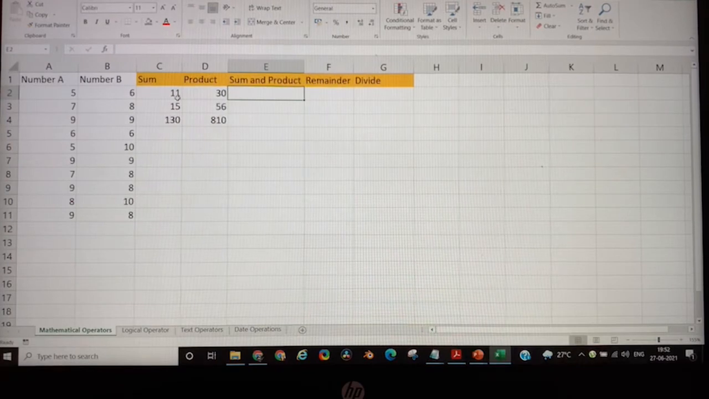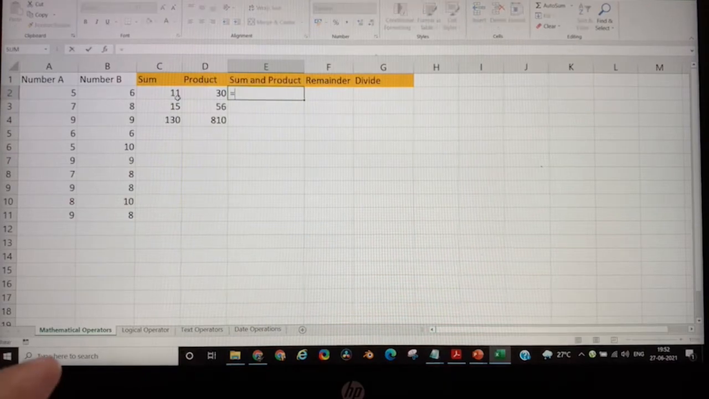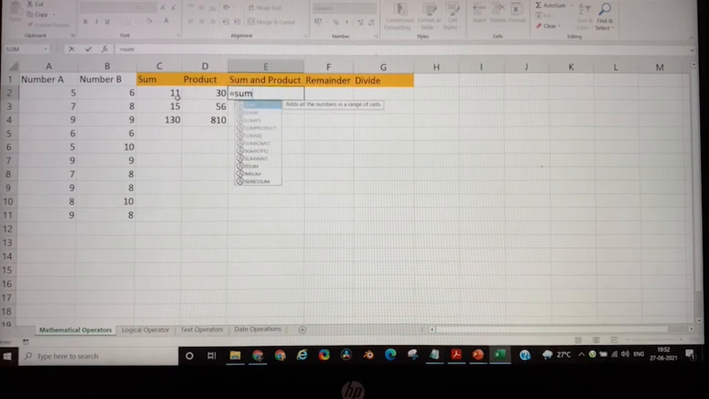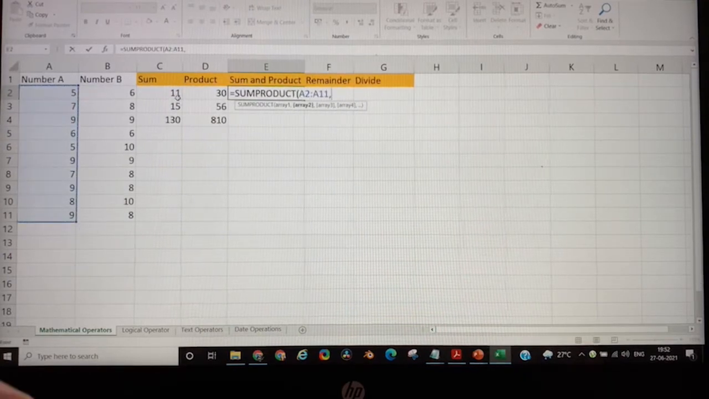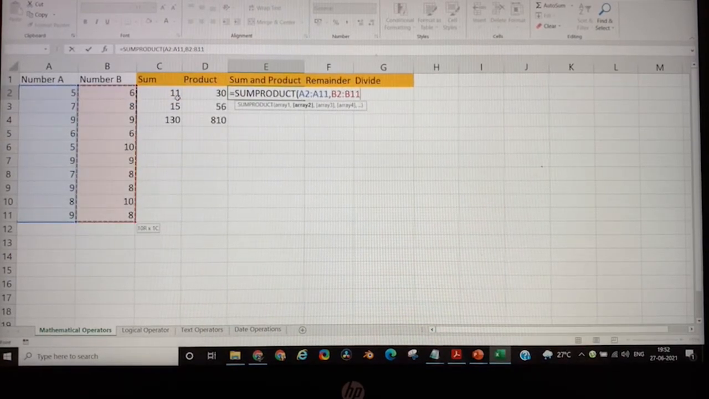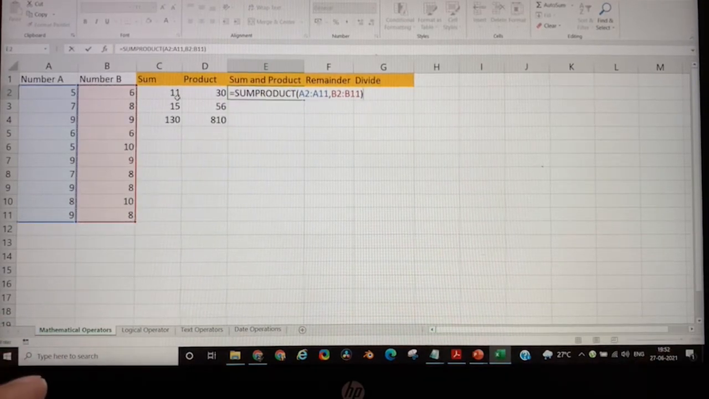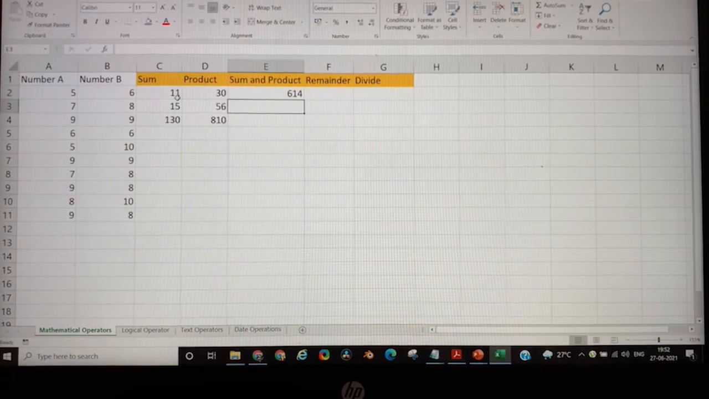SUMPRODUCT basically multiplies two numbers and then creates a sum of it. So the formula is SUMPRODUCT. It takes data in the form of an array or a range. If I give two ranges, it is going to multiply 5 into 6 plus 7 into 8 plus 9 into 9 plus 6 into 6 plus 5 into 10 plus 9 into 9 and so on. It will do this for everything and give you the total sum.